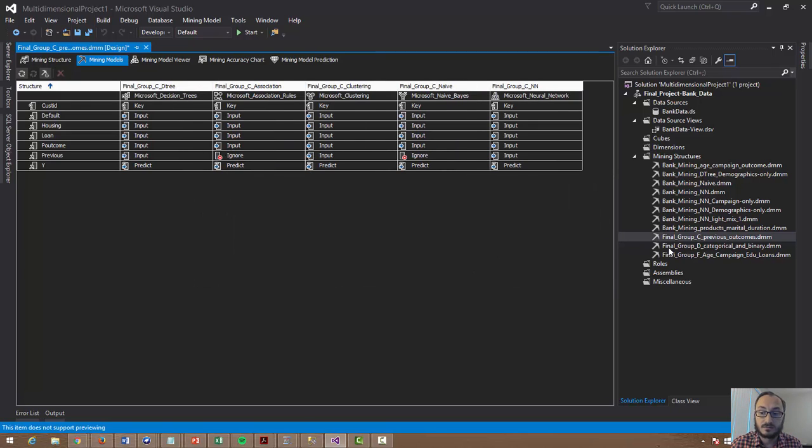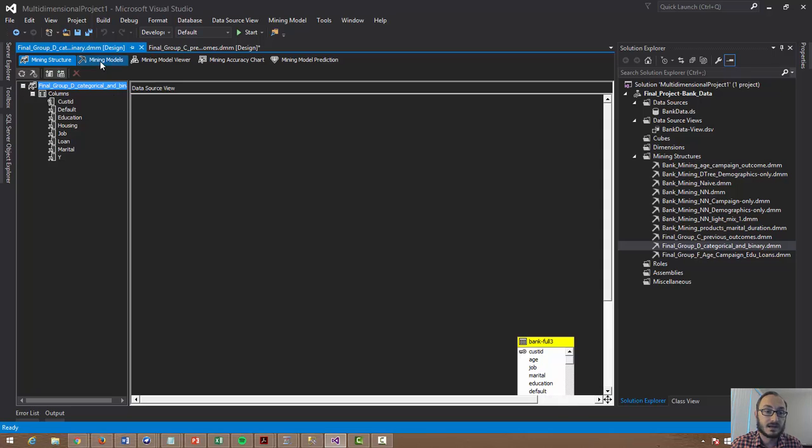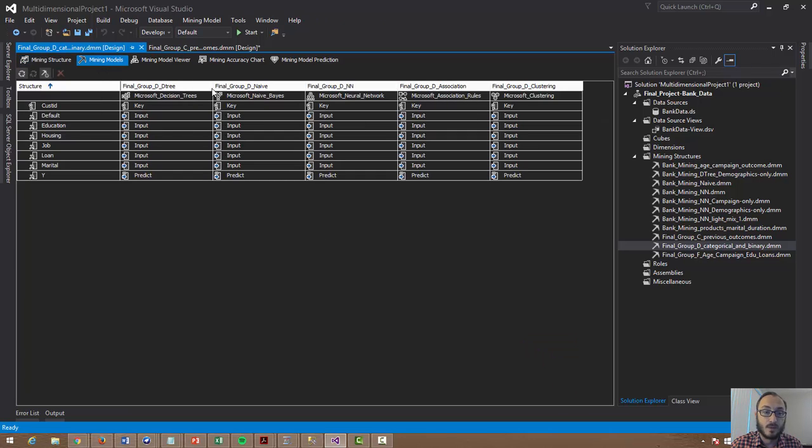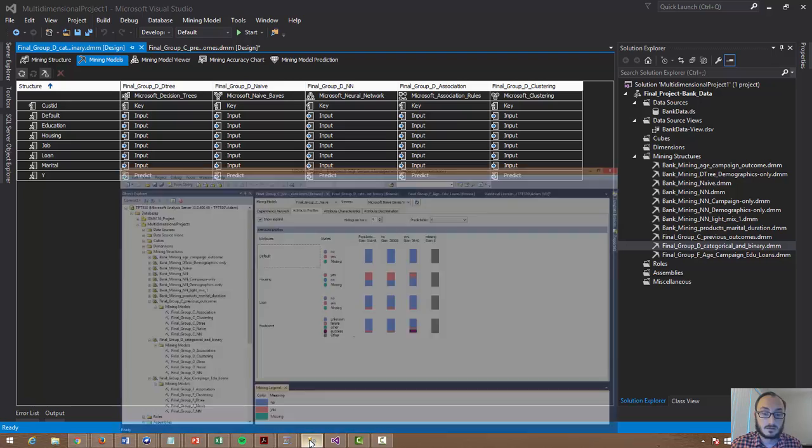We'll also take a look at Group D just for clarity's sake. I used the same exact formatting. I've got all five different types of data mining algorithms present, and in this case I've got a bit more of a mix of different types of data. So let's go ahead and switch over to SQL Server Management Studio, and we can review the outcomes of these different mining models I've created.